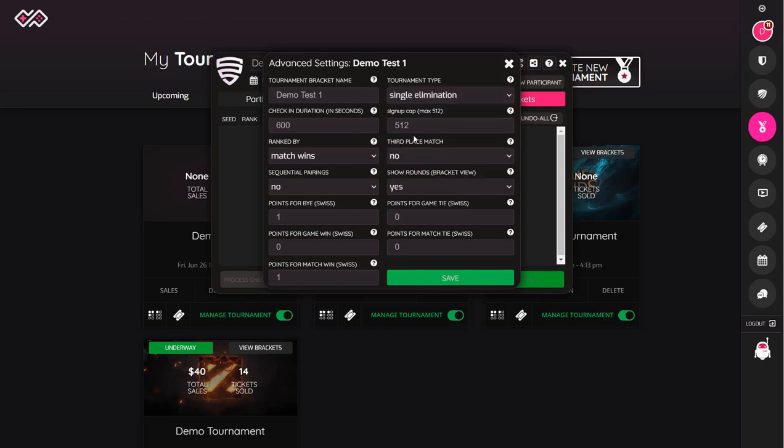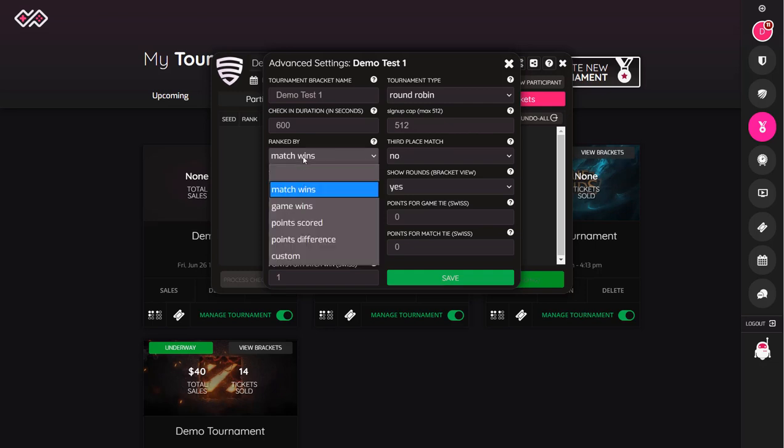The other option you have is the ability to define the rankings. So the rankings can be, by default, match wins, but they can also be things such as game wins or points scored and points difference. So points scored could be, for example, how many kills you have in a qualifier versus how many wins you have in a playoff. So these are important to define based on your bracket type.